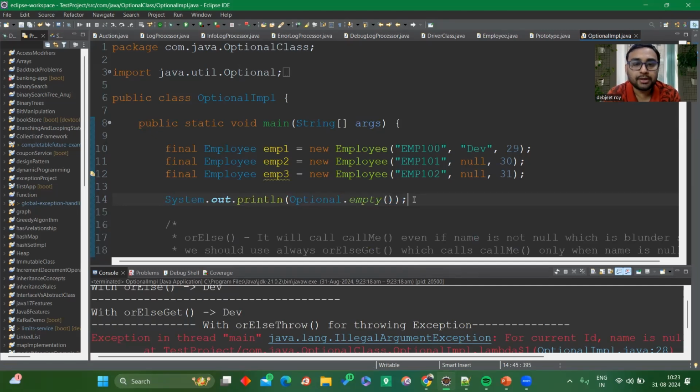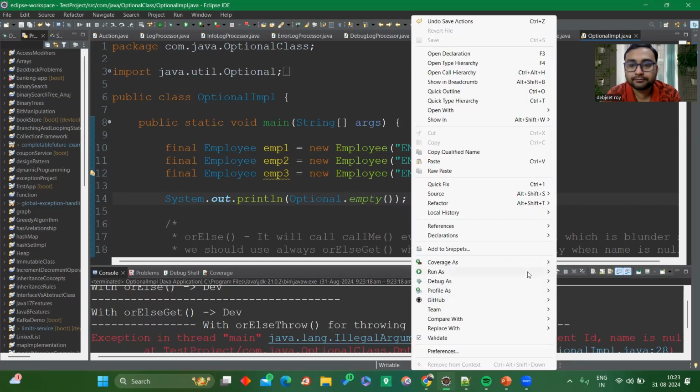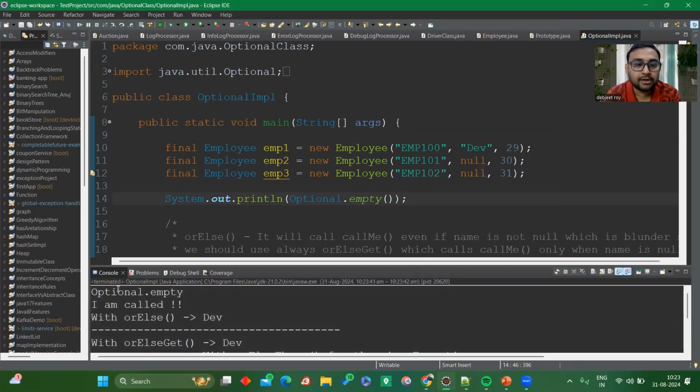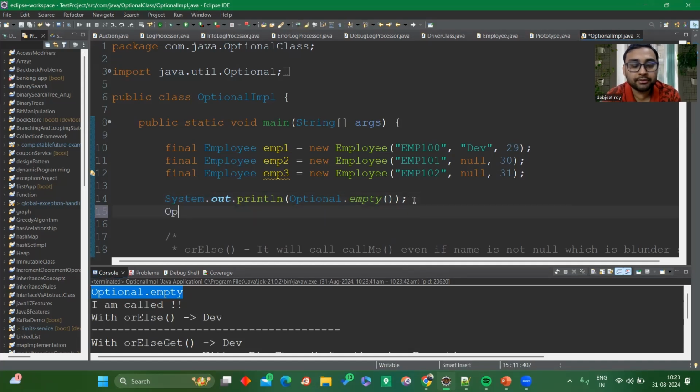Okay, so if I print the data, if you see, the Optional.empty is coming over here. That means it's an empty optional data. So what was one more?